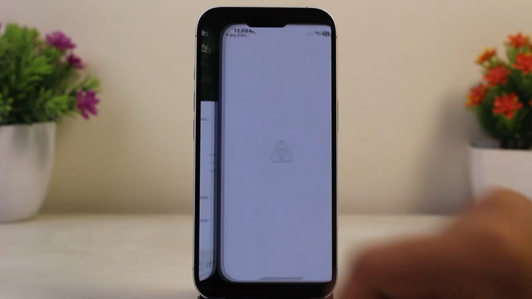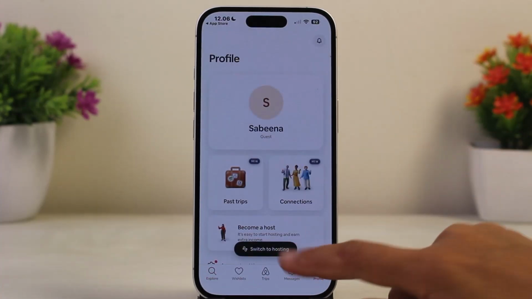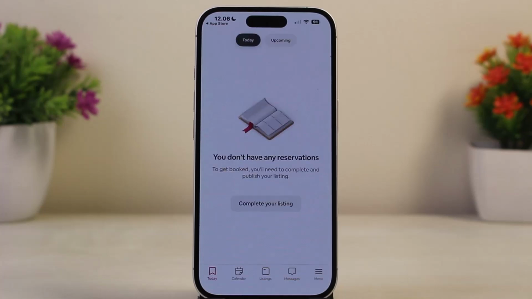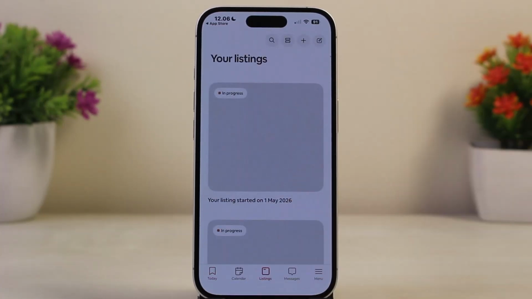Just head to your Airbnb app, then tap on your profile at the bottom right corner. Now switch to hosting mode. Then go to your listing at the bottom of your screen. Since I don't have any listing, you won't be able to see it on my screen.